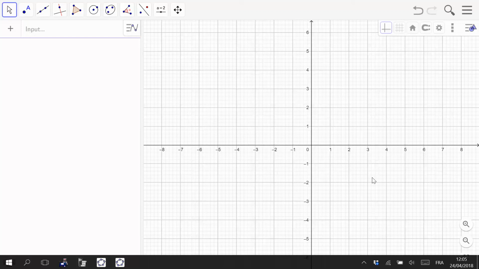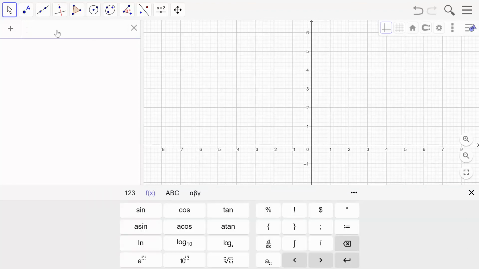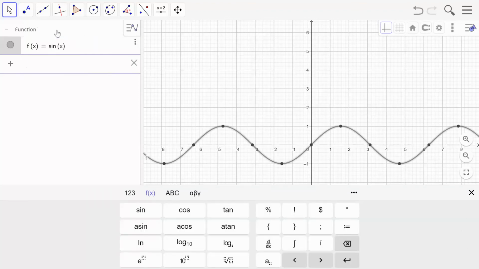This is a quick video tutorial about plotting trigonometric functions in Geogebra. We'll also see how to create lists, which can be useful for plotting families of functions. Now, Geogebra can plot trigonometric functions in degrees or in radians. Unless you tell it otherwise, it will think you want radians.